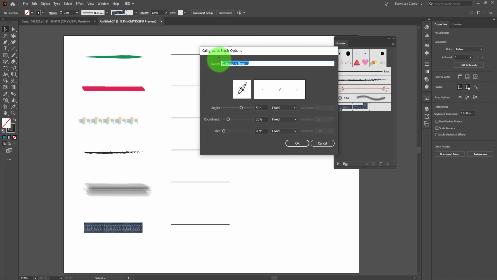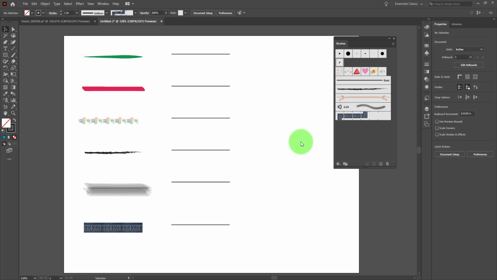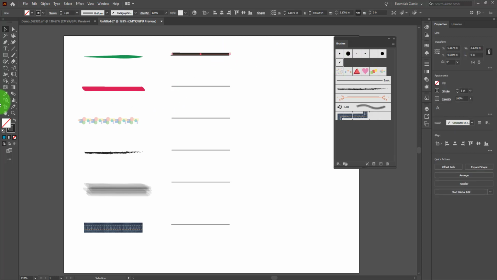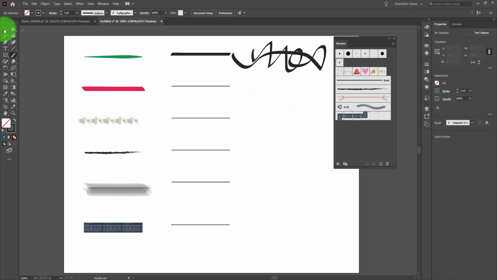I tend to name these in a really boring way. Like I would call this calligraphic 53 degrees, 20%, and 9 points. And I'm just going to go ahead and click OK. You can name these however you want. There's my new brush. When I hover over it, the name shows up. All I have to do to use that brush is click on the path, click on the brush, and it's automatically applied. Again, when I grab my paintbrush, that's the tip that's selected, and so now I'm painting with that new calligraphic brush that I just created.